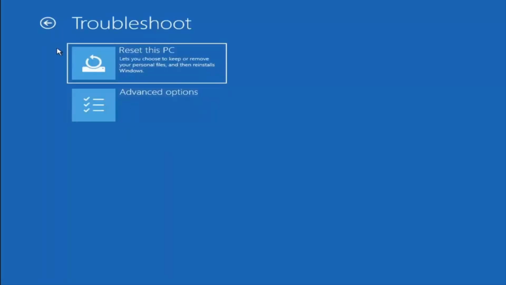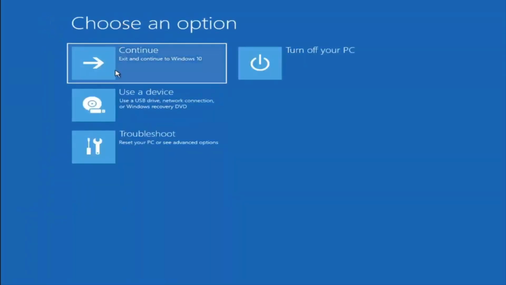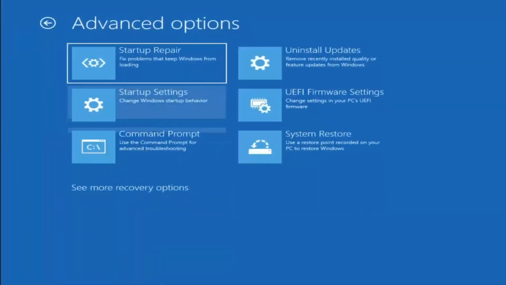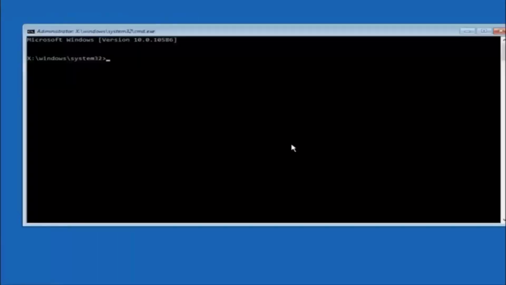And then something else you can try here: if you go back to choose an option, underneath choose an option select troubleshoot, advanced options, and now select where it says command prompt. Okay, so the first thing we should do is type our main hard drive here. In most cases, it should be the C drive. So you just do a C colon and then hit enter on your keyboard.